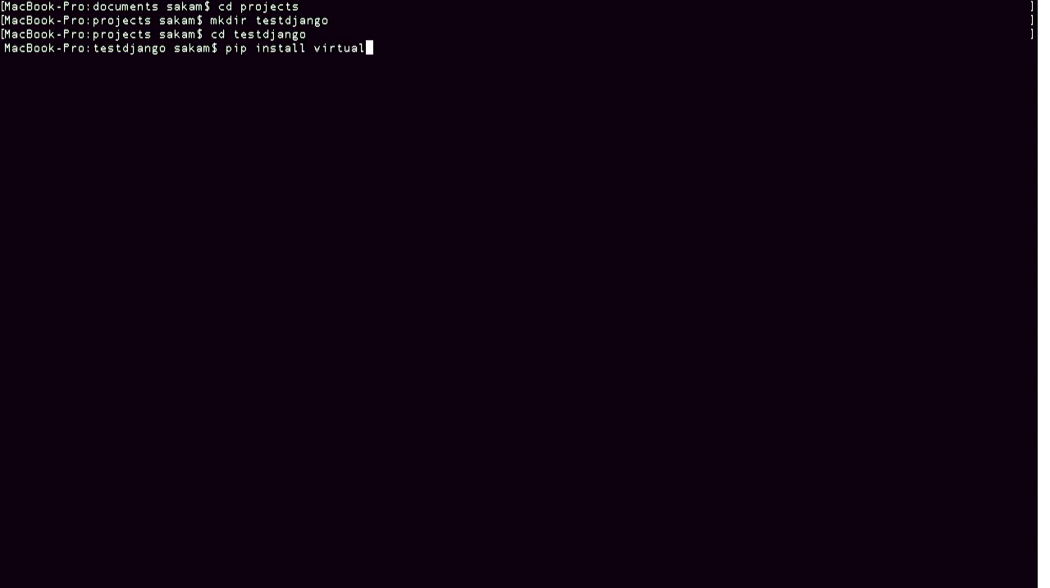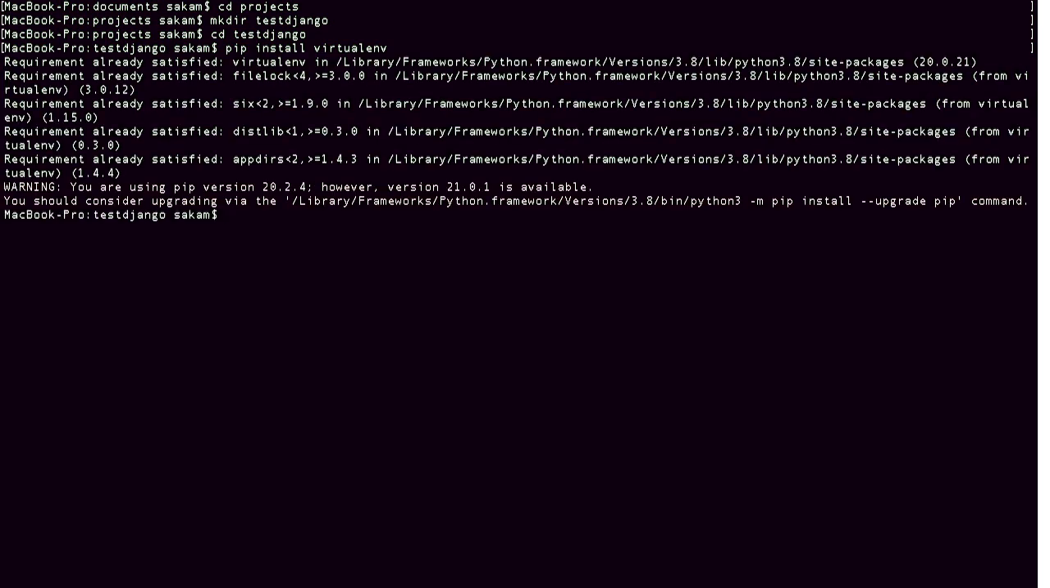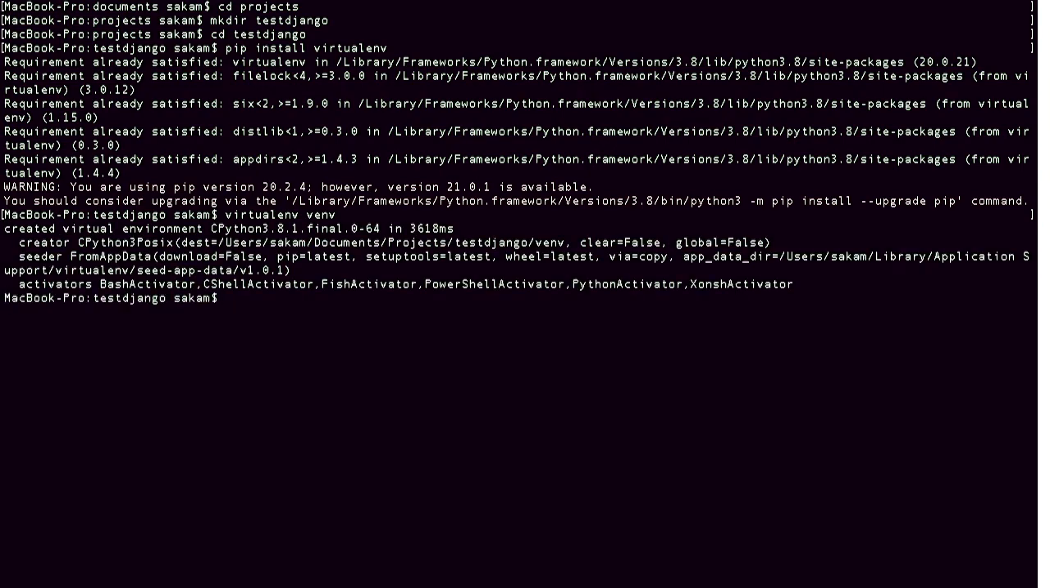Then you're going to install virtual environment. The virtual environment is installed using pip, so it is pip install virtualenv. And then you start the environment. Mine I'm calling venv. So it's virtualenv venv, to just create the virtual environment. So it's actually been created.